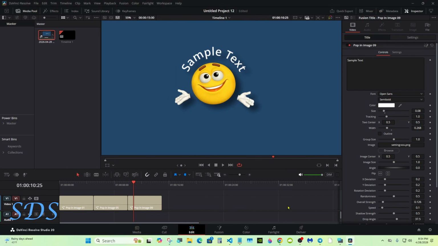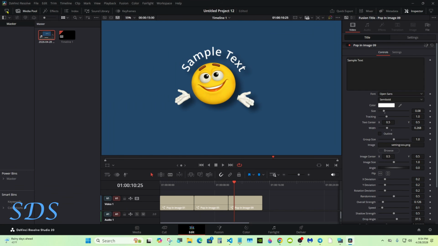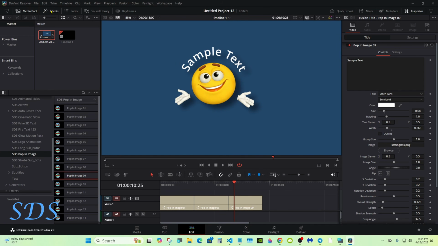Have to download them. Go to Effects, Titles, look for SDS Pop-In Image. A lot of people like these, so I figured I would put them back out there again.